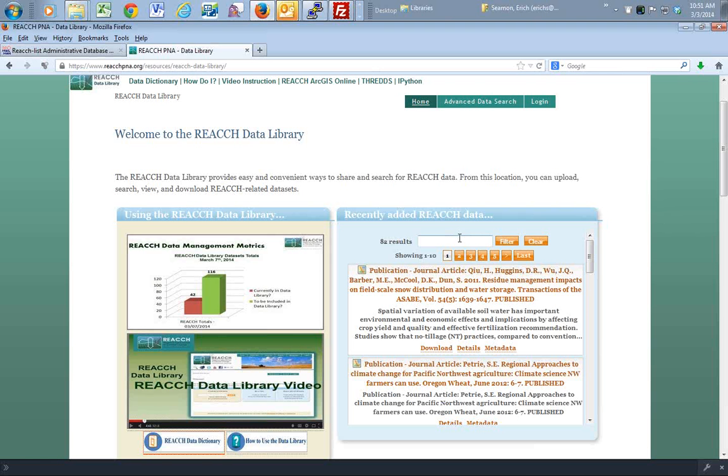So on the right-hand side is a listing of recently added data sets. And you will see that we not only have typical raw data sets, but we also have publications that have been created by different REACCH investigators. And we have publications such as journal articles, conference presentations, conference papers, webinars, or other dissertations or theses that may have been created by students.